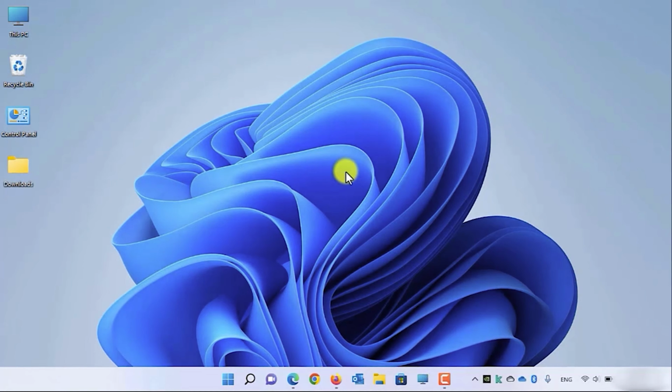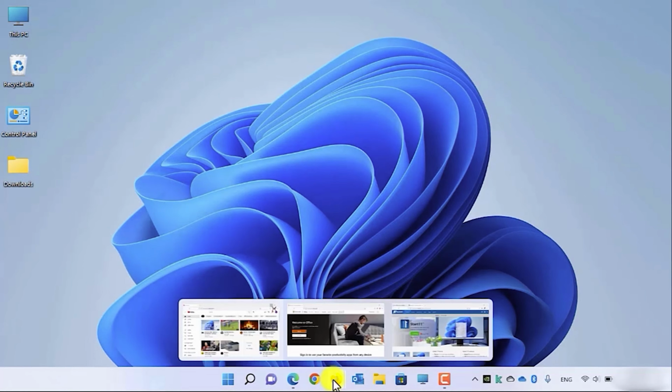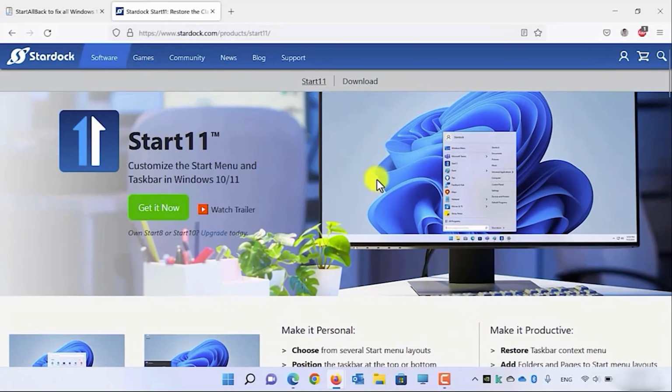First of all, open a web browser and navigate to this link. I have put down the link down below in the video description. Click on the download button to download the Start 11 application.